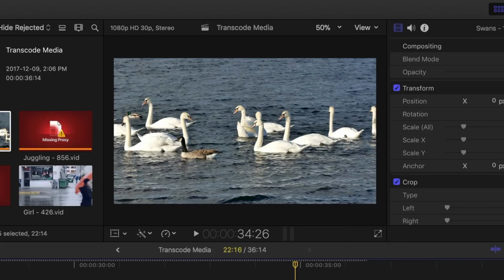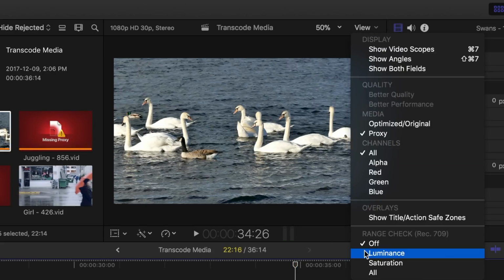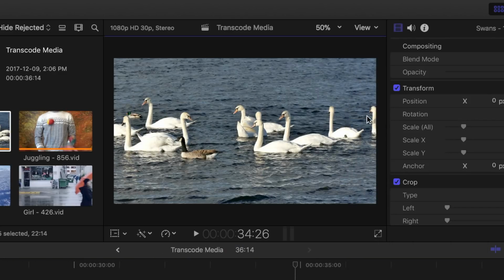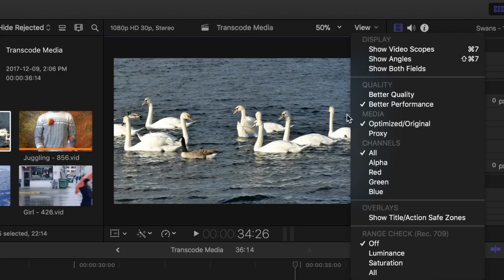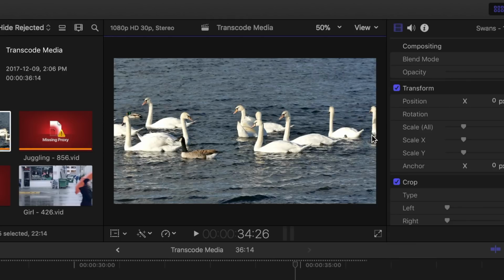And keep in mind, when using proxy media in your project, you have to switch back to original media before export. Otherwise, you'll export the lower quality proxy files. Hopefully creating these media files helps with editing your next project.